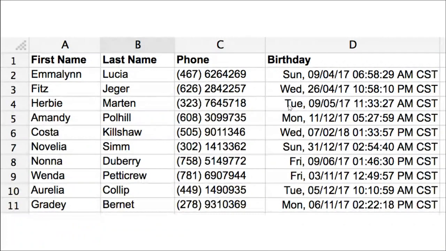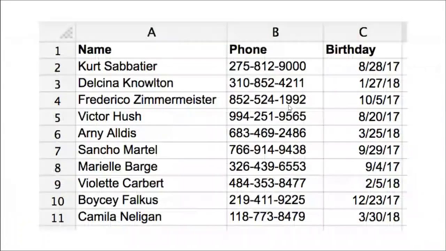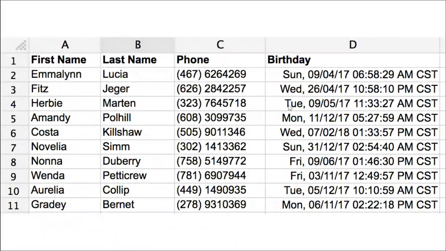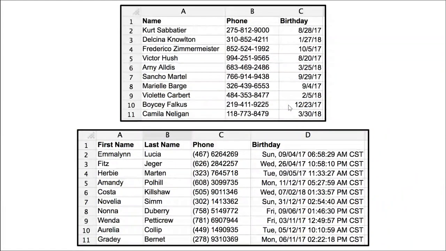So it is also important to have your data aligned in a structural form. Same goes with the birthday also. Here it's in some other format, and in the screenshot it has the date, time, and all of that. So it is important to have your data aligned in some structured way.